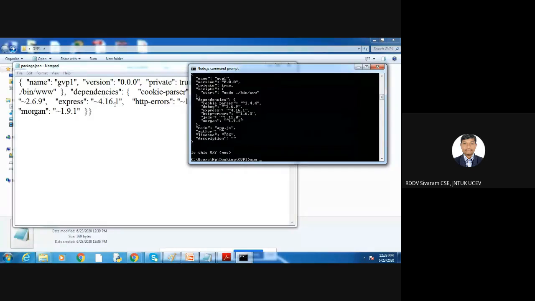Here we have specified the dependencies. If you want to run your app, you have to install them. All that you need to do is run npm install. Whenever you run npm install, the required dependencies will automatically be downloaded from the internet and installed in your system.